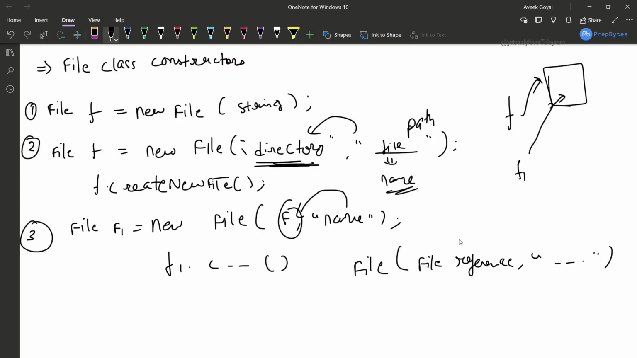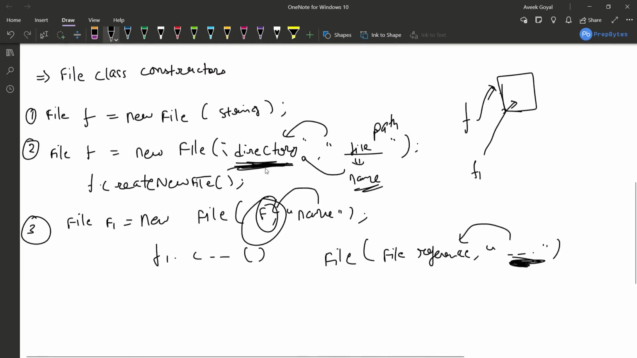Okay, the name of the file, not the path, the name of the file that we want to create inside this directory. Since f was already pointing to a directory, we can directly use f here. Otherwise, we have to give the complete path. So these are the three constructors of the File class.